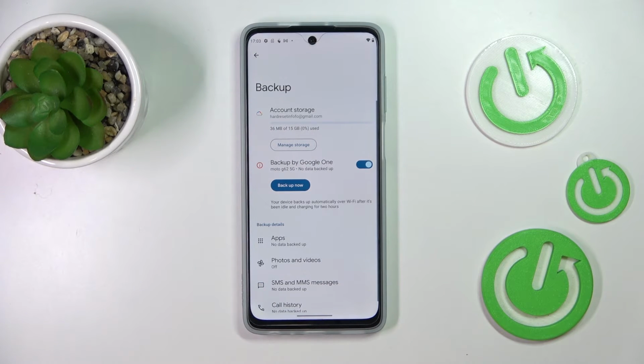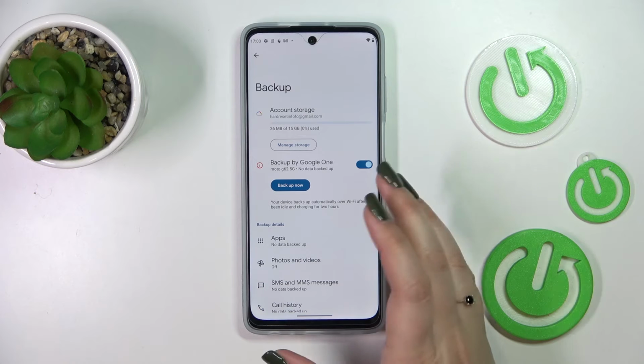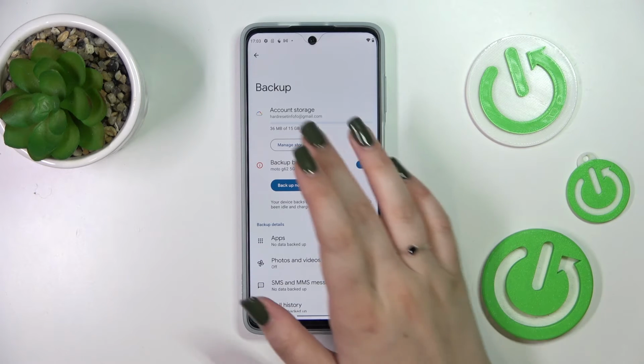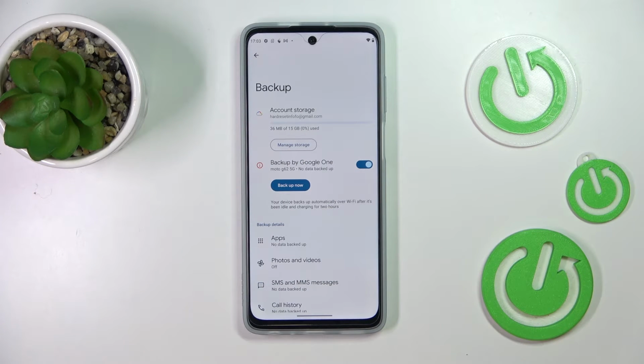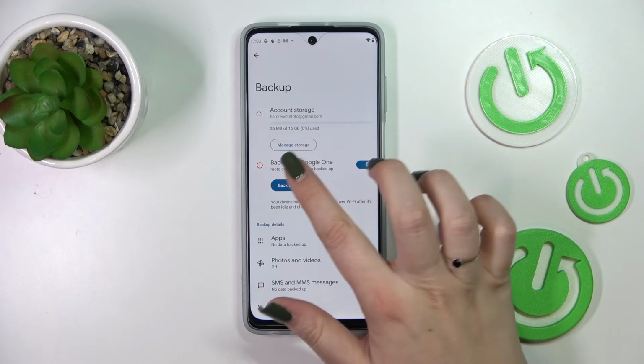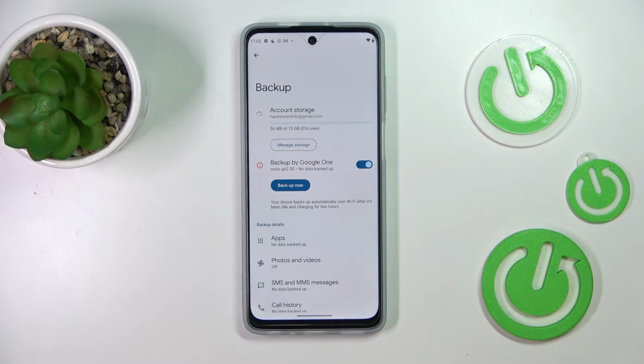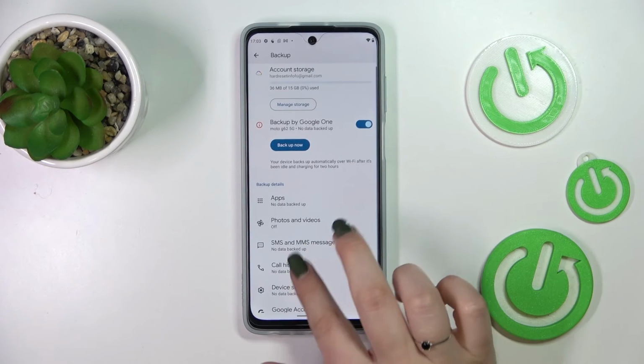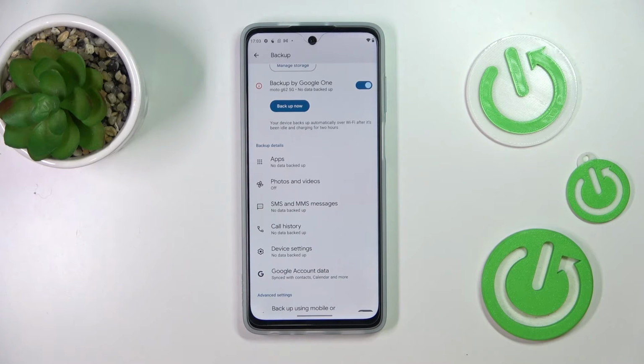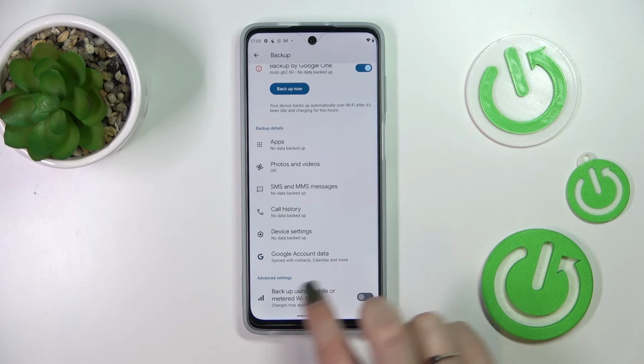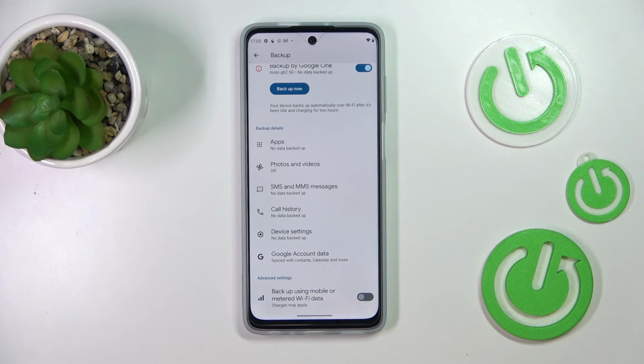And as you can see, we will be transferred to the account storage, to another backup section, so we can check how much space we've got used, how much we've got left. We can manage the storage, so remove some unnecessary files, for example. Here we've got the backup details, so you can check which section has been already backed up. And here you've got also the option backup using mobile or metered Wi-Fi data.